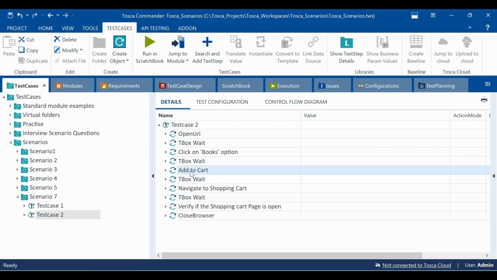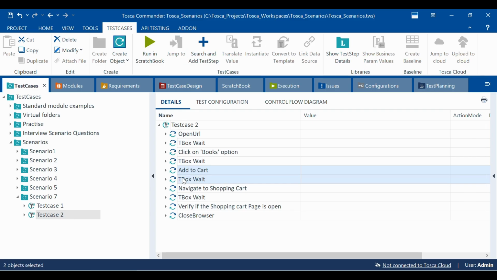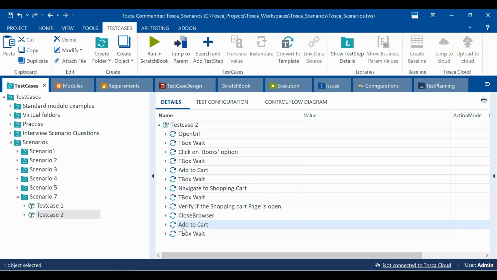Add to cart, it is only once. We click on add to cart. But now I said let's add two books to the cart. So I will repeat this add to cart and wait, add to cart and wait, two times. That's the only change at the end of the day.